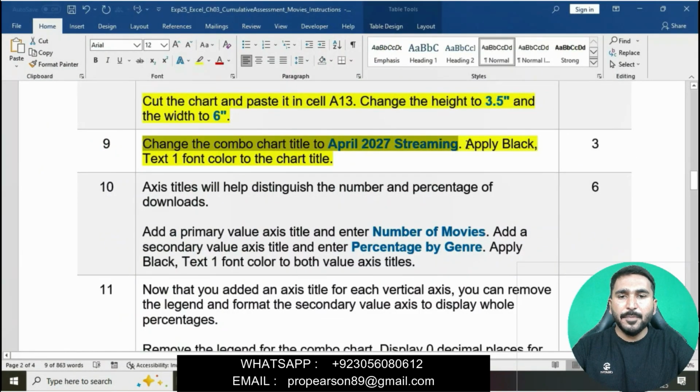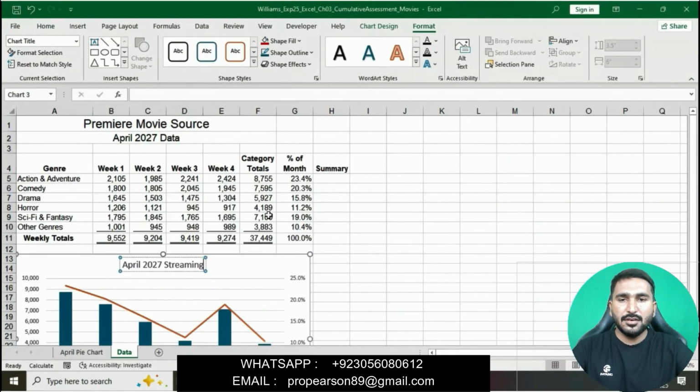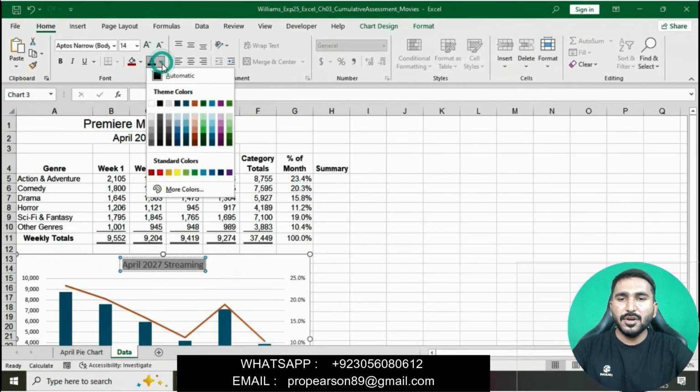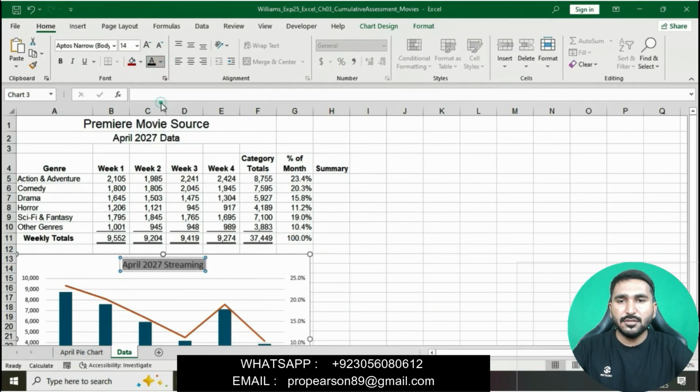And apply black text one font color to the chart title. We will select this chart title and then apply black text one font color on this chart title. Go to the home tab in the font group, click on black text one font color on the chart title.